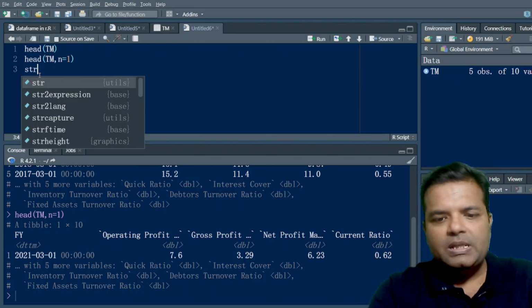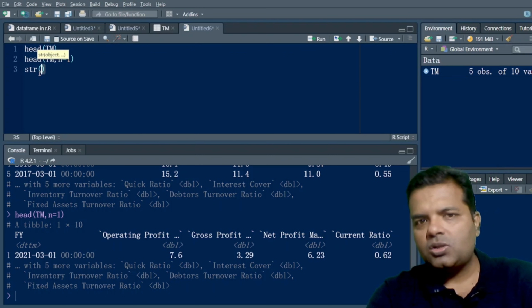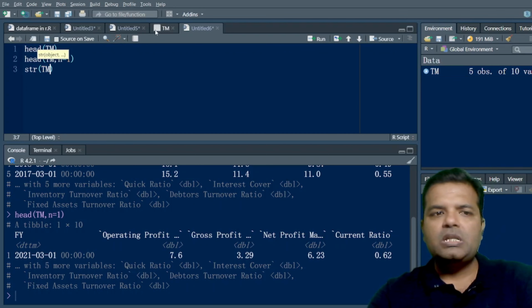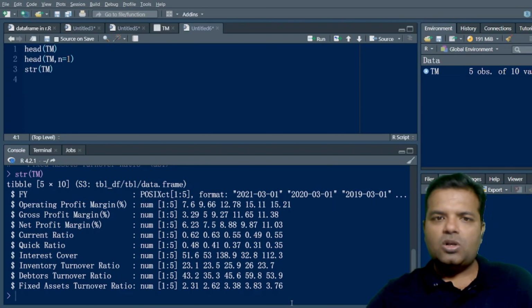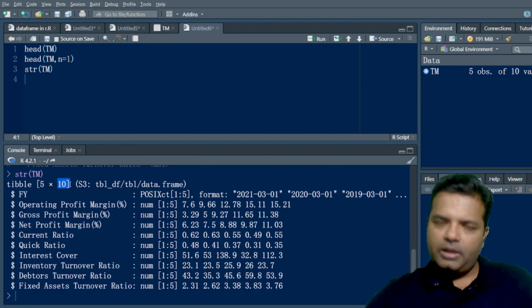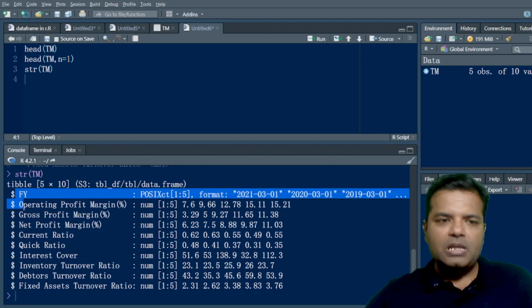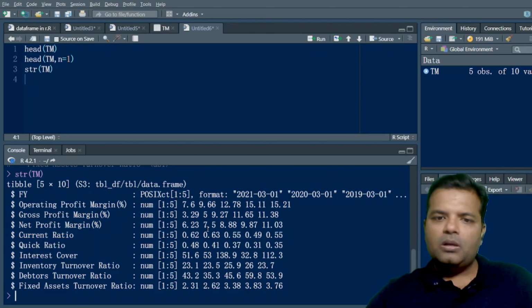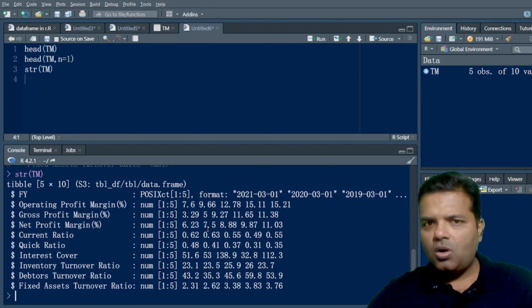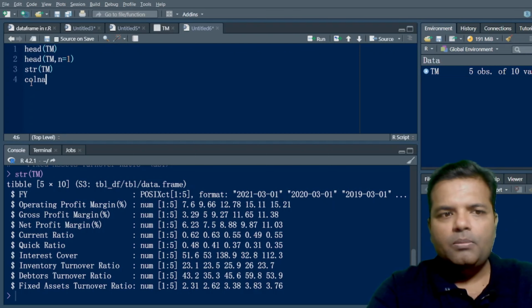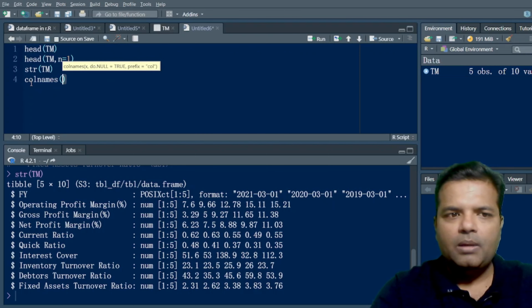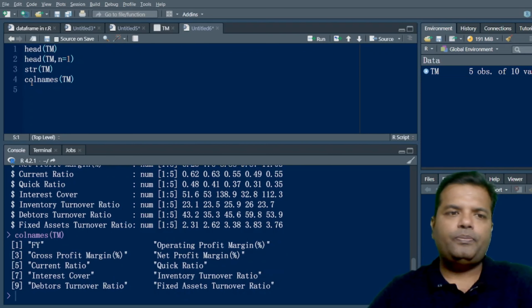Apart from head, we can also check the structure of the TM file. Use the str function and then write TM. Here you can see the structure of the TM file. It's a table data frame which has 5 rows and 10 columns. These are the rest of the columns, and in this way we can see the structure of our Excel file. Now if you want to see the column names, then write colnames of TM.